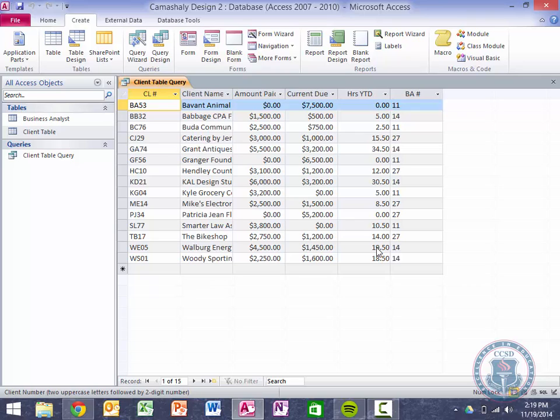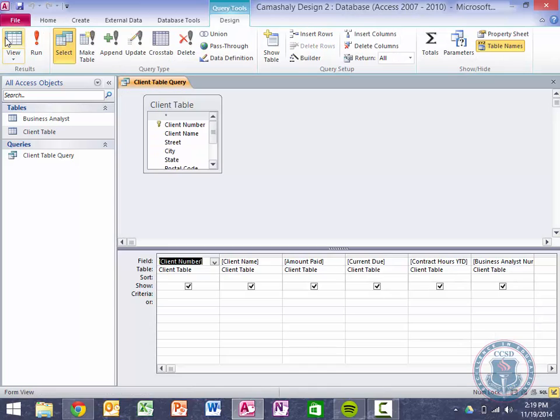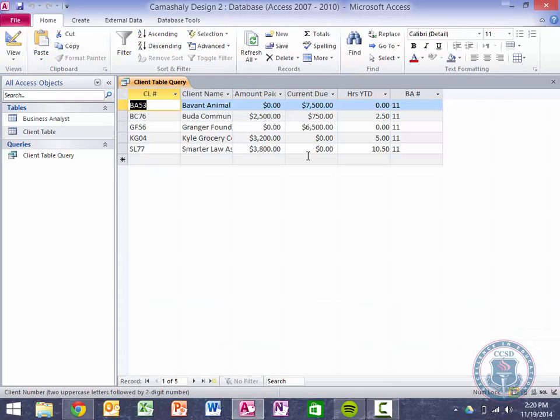Well, let's say I want to see everybody that works with Kyle, and we'll get to how to connect this, but let's say it's that business analyst 11. I want to see what his people are doing. I actually go in here to my design view of my query, and I can change it to see everybody that has 11. And when I run it, all the information's there because it's pulling it from the table, but it's that quickly honed down to, hey, here's everybody that's got Kyle. Does anybody see why that can be so awesome?